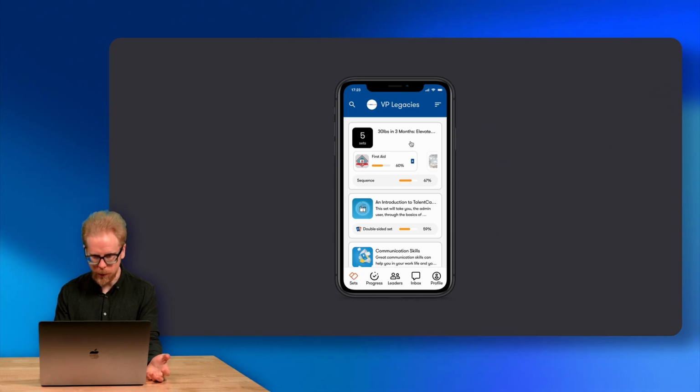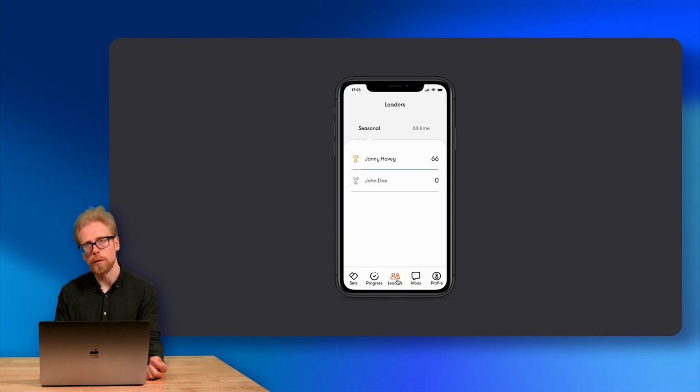So, what you want to do is, see how the app is set up here? We have all of our card sets and we have a sequence here for your learners to access. Well, we also have a leaderboard. We have seasonal and all-time leaders, okay?